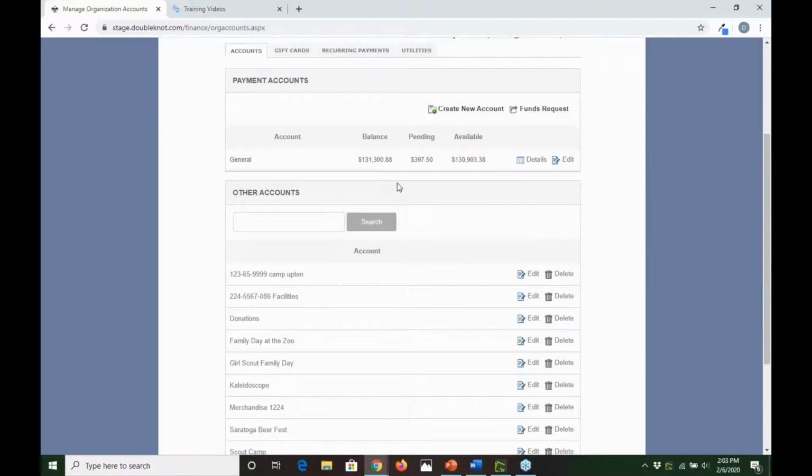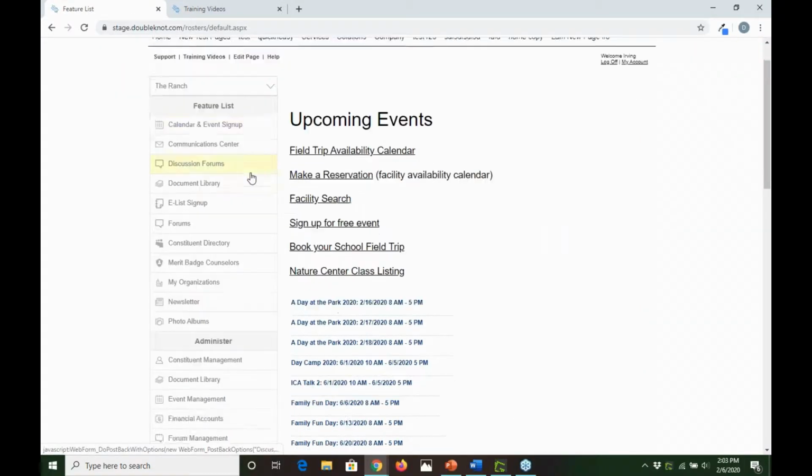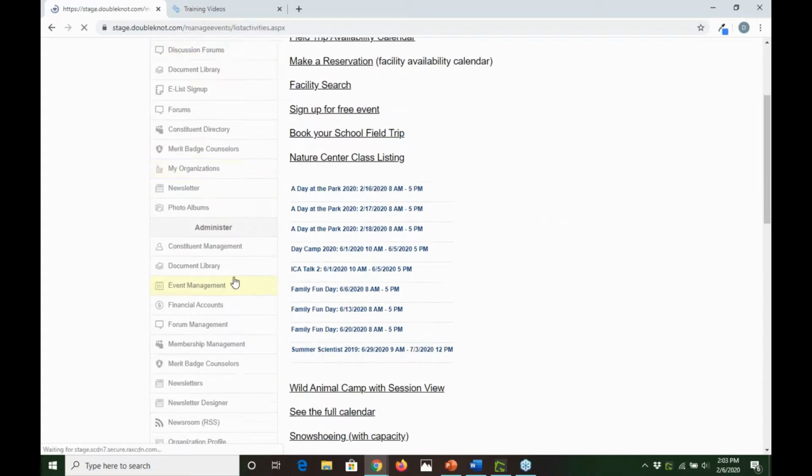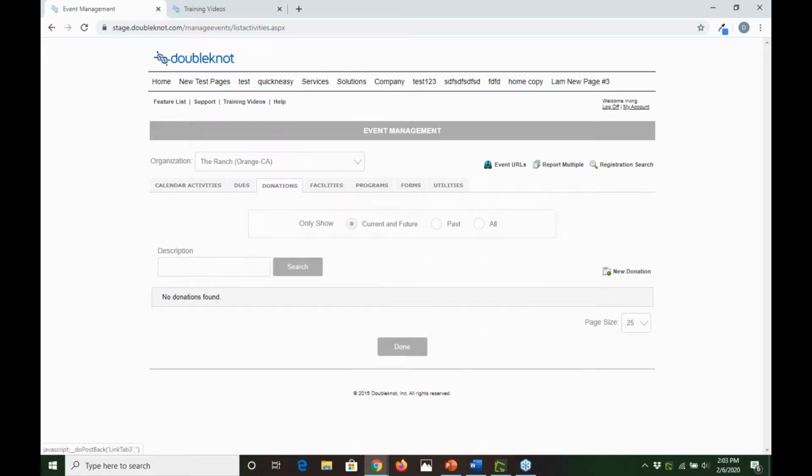So the first thing when it comes to donations is to make sure we have our financial account created for that donation. And then from there, we're going to go to feature list, event management, and then click this donations tab here. So in this account, I don't have any donations created. I'm going to click new donation.